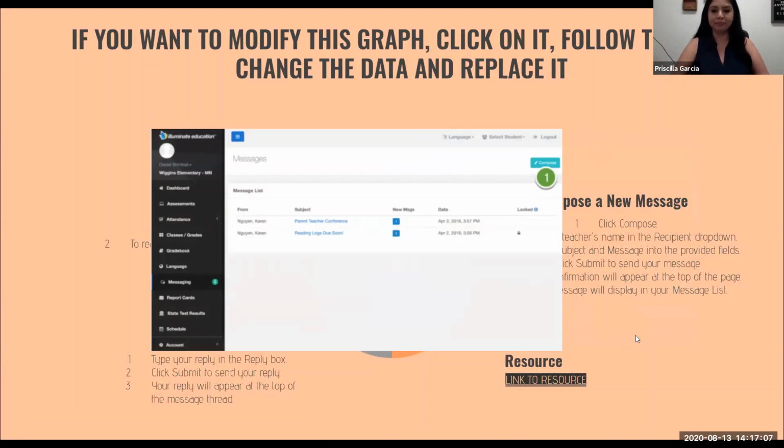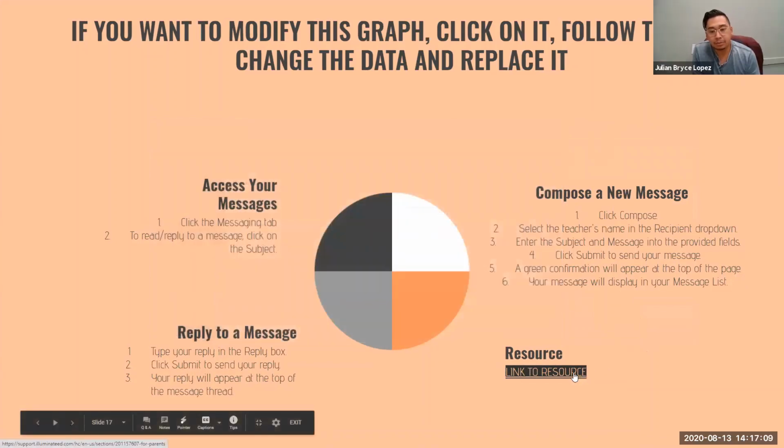Okay. Also, I've attached a link to the resource of how to access all this information.